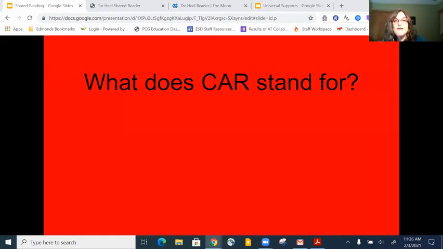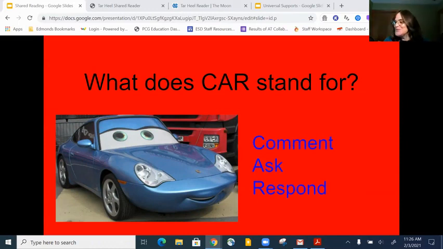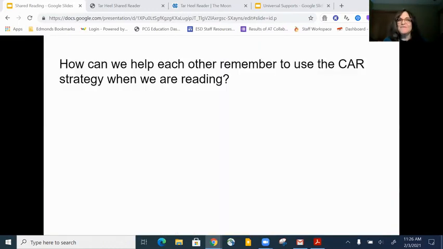Okay, so here is the test. We'll see who can get this. What does CAR stand for? If you can put it in the chat here. All right, doesn't stand for that, right? You guys are all passing with flying colors. Comment, ask, respond.